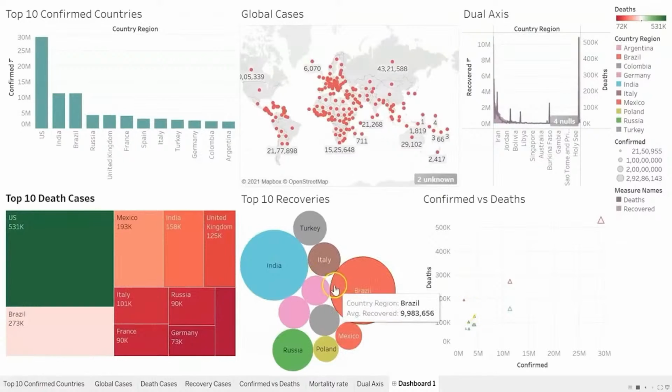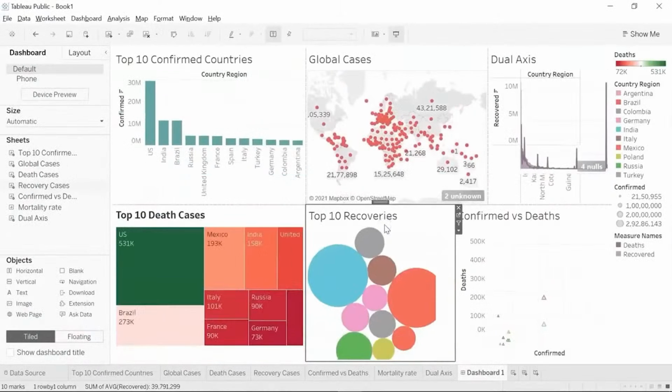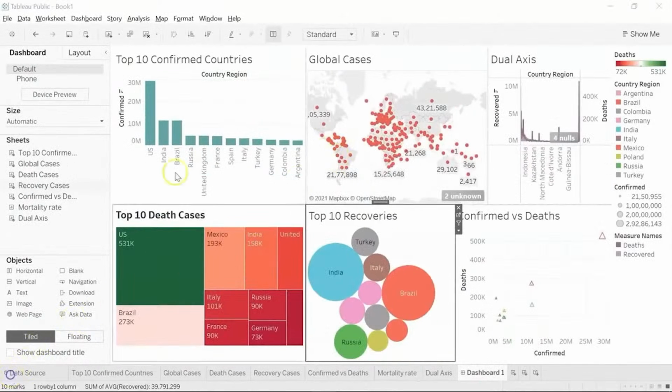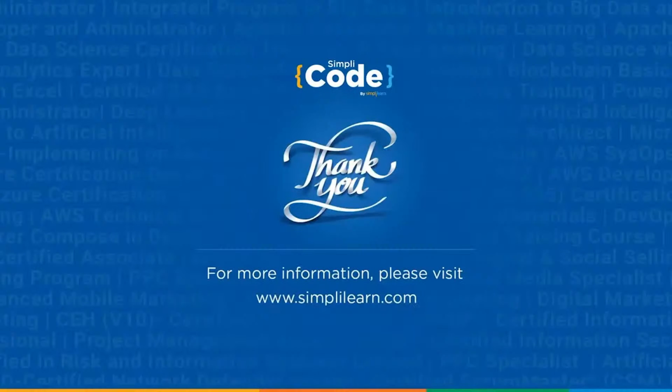Alright, so this brings us to the end of the second coronavirus data analysis project using Tableau. Now you can just click on escape to go back. Alright, now you can save this and this will be published in the Tableau public platform under your profile. And that brings us to the end of today's session, guys. I hope you all have understood how to perform a detailed analysis using Python libraries like Matplotlib, NumPy, and Pandas on this COVID-19 dataset.